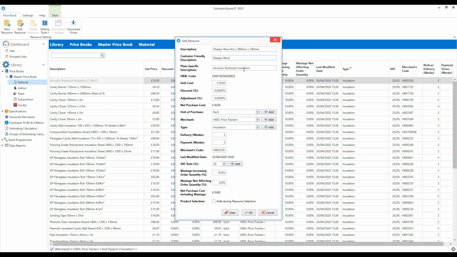And then we have finally what we call the plan specific description. If you use PlansXpress, there's a function where you can import your specification into your plans. So this will define how the materials appear in there. I'm just going to copy the first description and use that in the bottom box as well, so that it contains the detail there. Okay, so those are the descriptions.